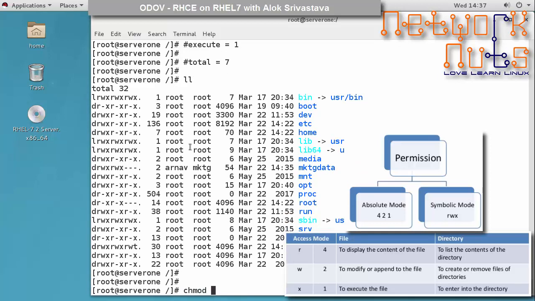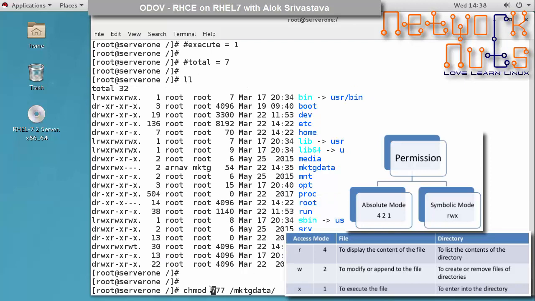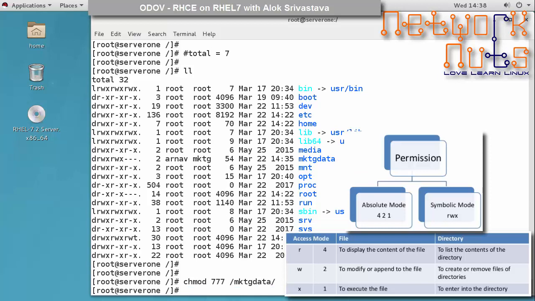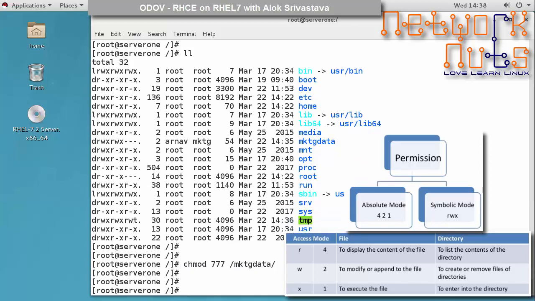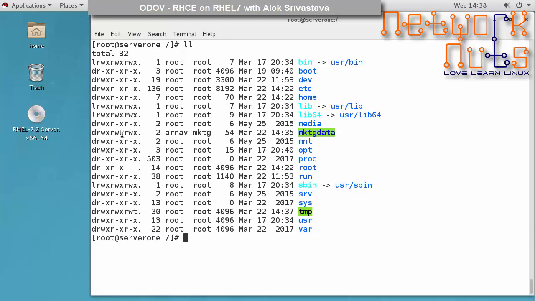See here, I can give this command: chmod 777 marketing data. What does that mean? 777: the first number 7 means read, write, execute, all the rights. The first number is for the owner, the second number is for the group, and the third number is for others. So that means I'm making the file world writable. If I show it to you, it's world writable. Okay, let me bring it back.